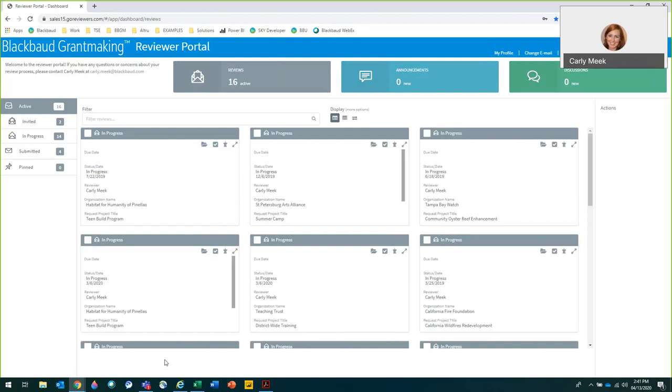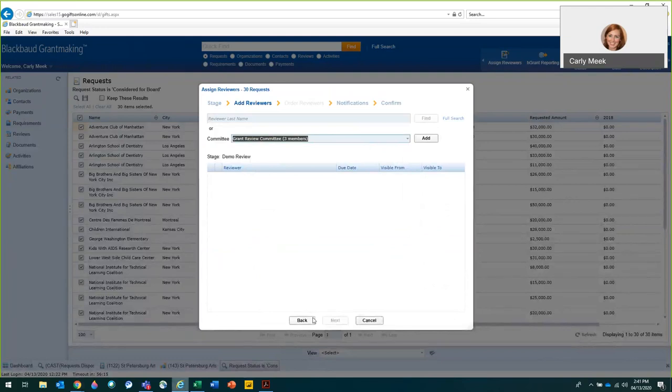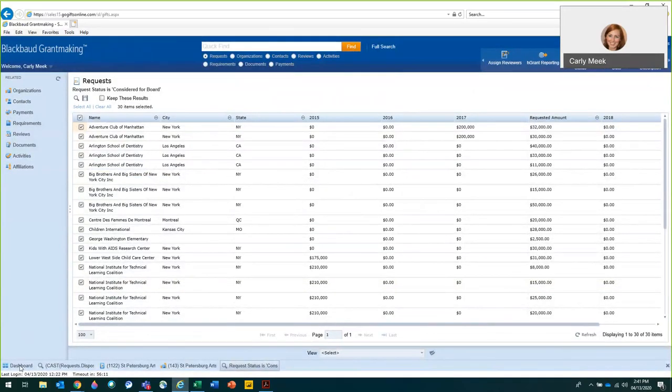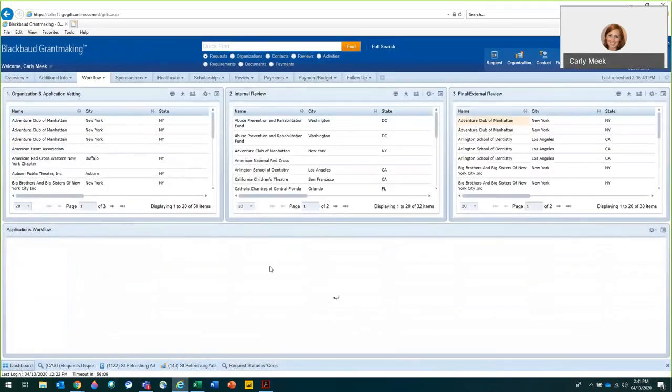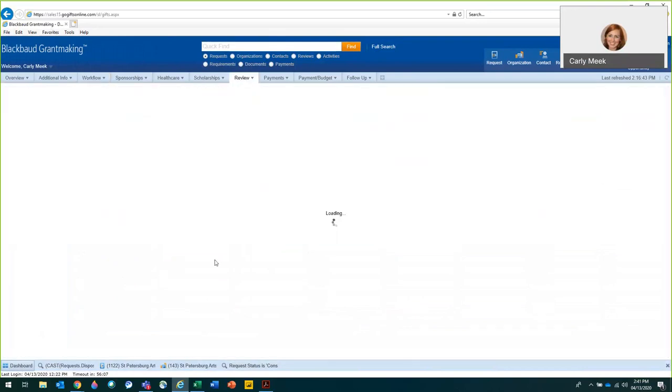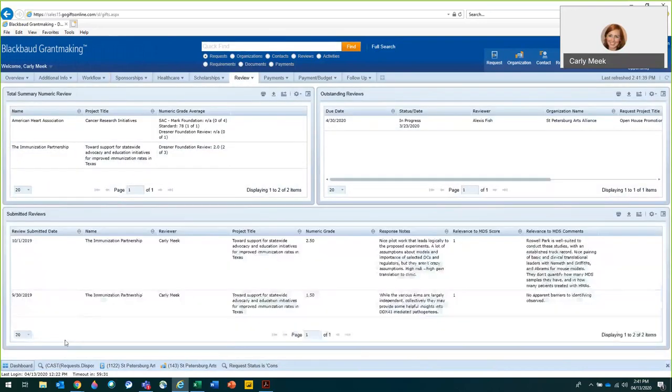So once those reviews are submitted, all of this data will be brought back into the Blackbaud Grantmaking solution, where we can see those reviews stored on each of those request records. I can also have dashboards set up to show me that review information. I can track who has started their reviews and who hasn't. I can see summary information about how the different reviews are averaging. I can see all of the detail from all of those different reviews that have been submitted.